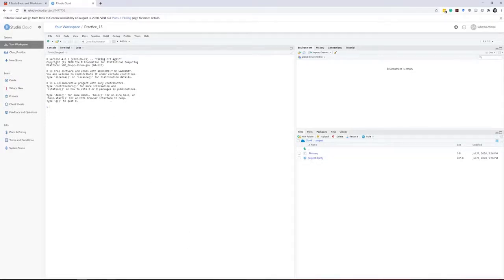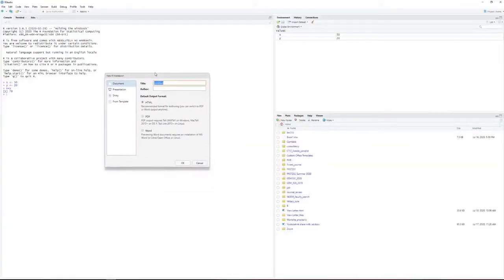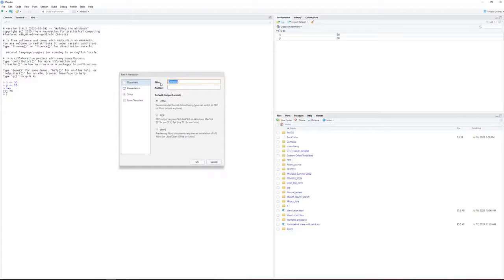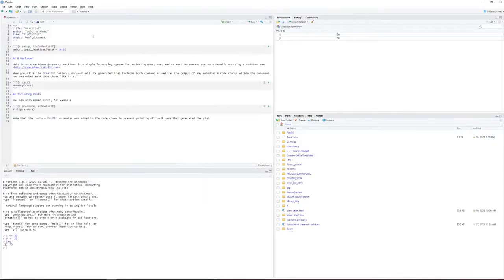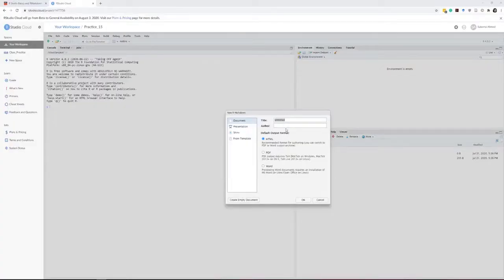Okay, let's go to the desktop version. You can see in the desktop version it asks, would you like to add a title? Let's say practice 1, and you can write down your name. I write down my name. HTML is fine, and say OK. Now you can see it creates a page. On the web page, the same thing is happening. You need to give it a title. So let's say practice 1, and then my name. Right now I'm on the web page.